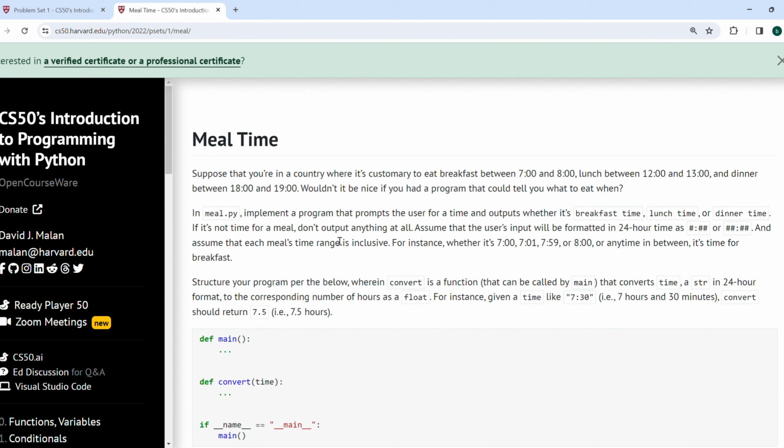This program is supposed to work on a 24-hour system, so it's going to check times between 7 and 8, 12 and 13, that's 1 p.m., and between 18 and 19 o'clock, that's between 6 p.m. and 7 p.m., for those who are not familiar with the 24-hour system.